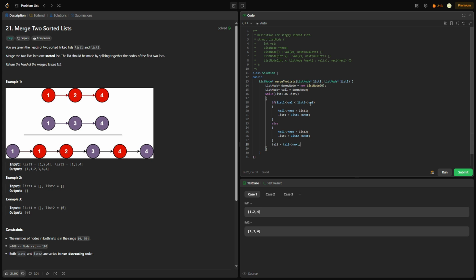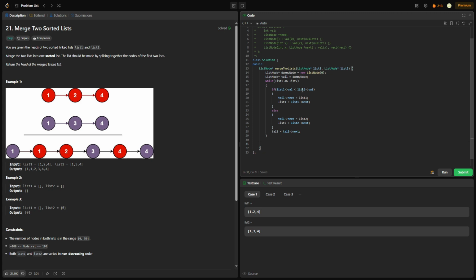Now, when we exit this while loop, we need to check if list 1 or list 2 still has something. And if it does, we can just add it to the end of the merged list. Because let's say this second list here had like 10 more nodes.